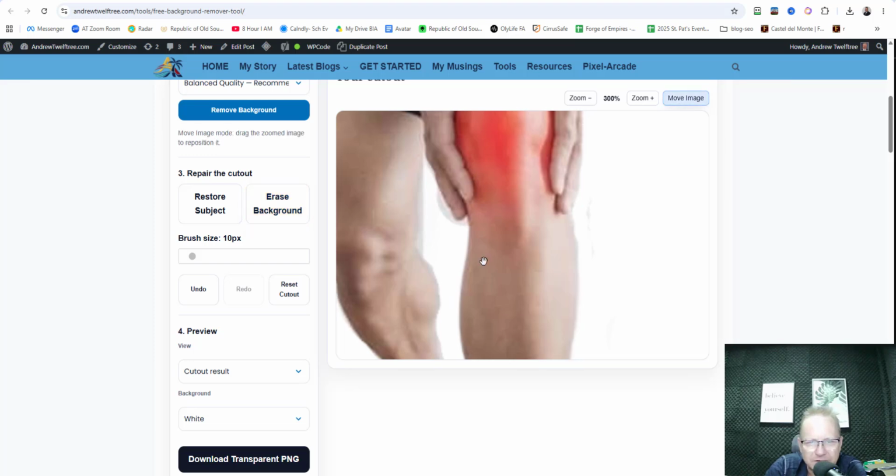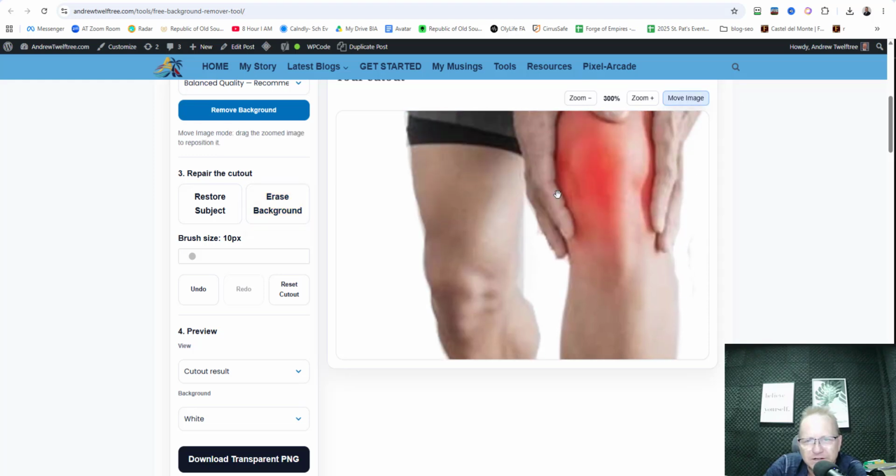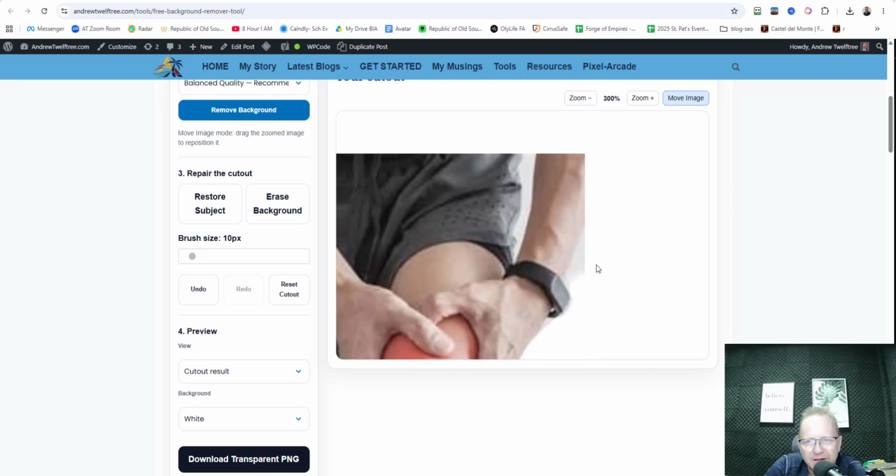We want to move image. We want to move it up this way a bit. Erase background. There we go. We need to do a little bit around here. We need to move image again, so you just drag it around. It's not too bad up there. You've got a little bit here we need to get rid of maybe.